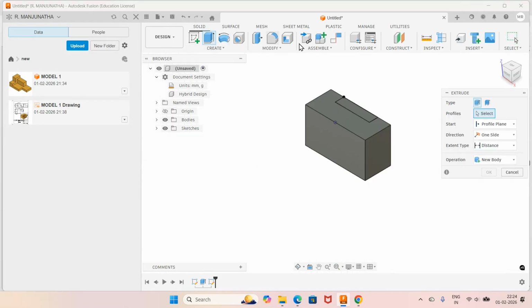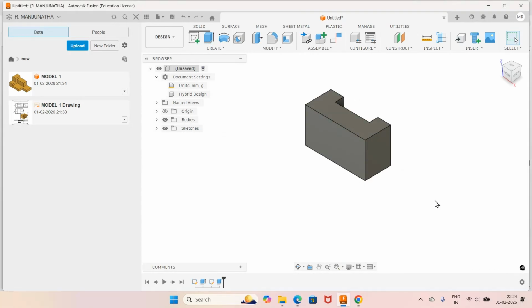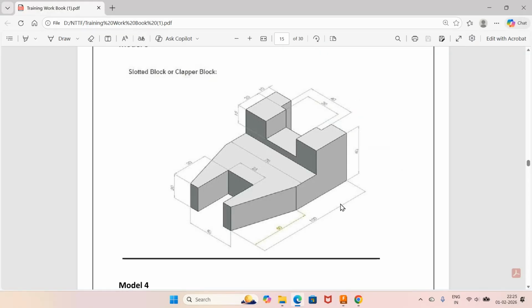Go to Finish Sketch and go to Extrude, select this and give the distance as through all. Because it is cut through and through, and since it is going in the opposite direction, the material is not there. I want to cut it inside. So you go to Flip, click on this and say okay. Once you do that, this particular portion is removed.